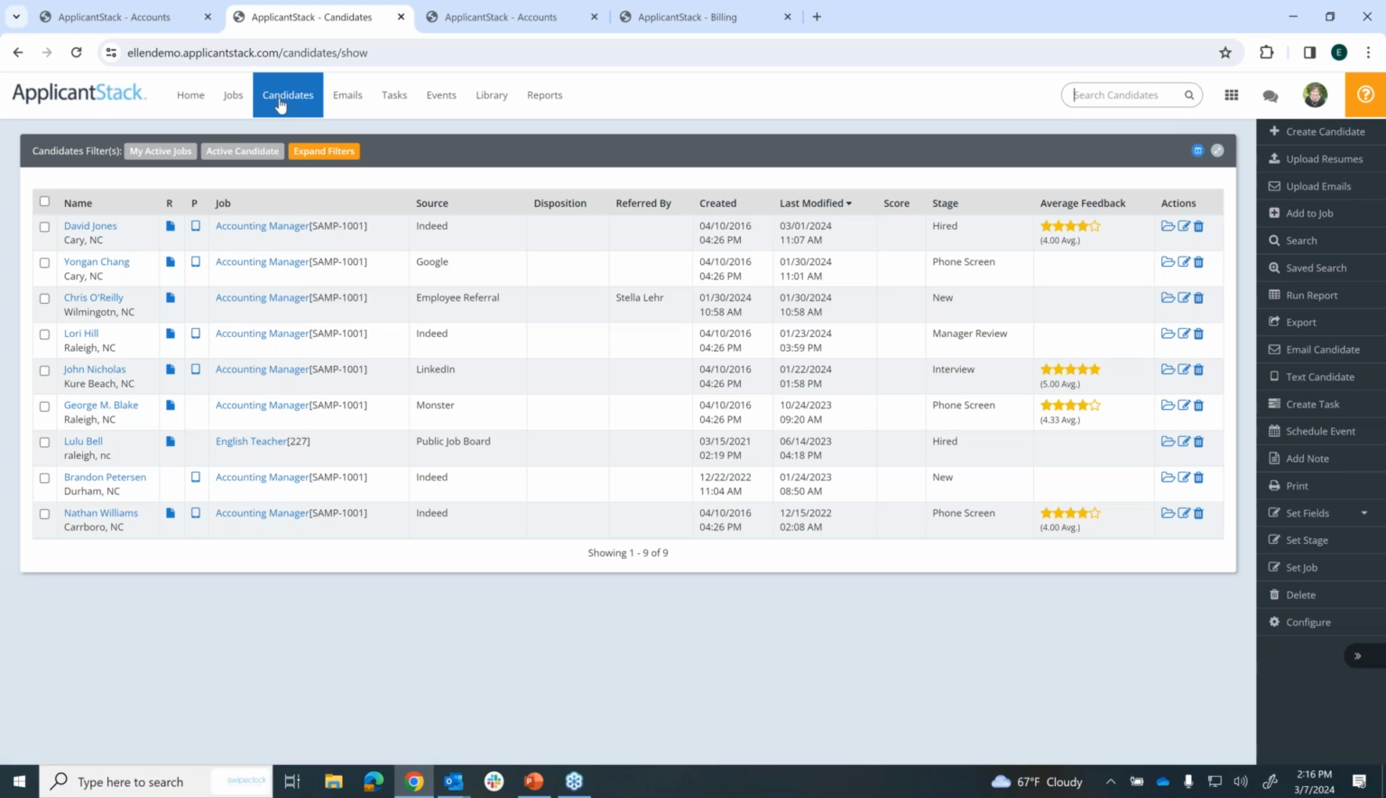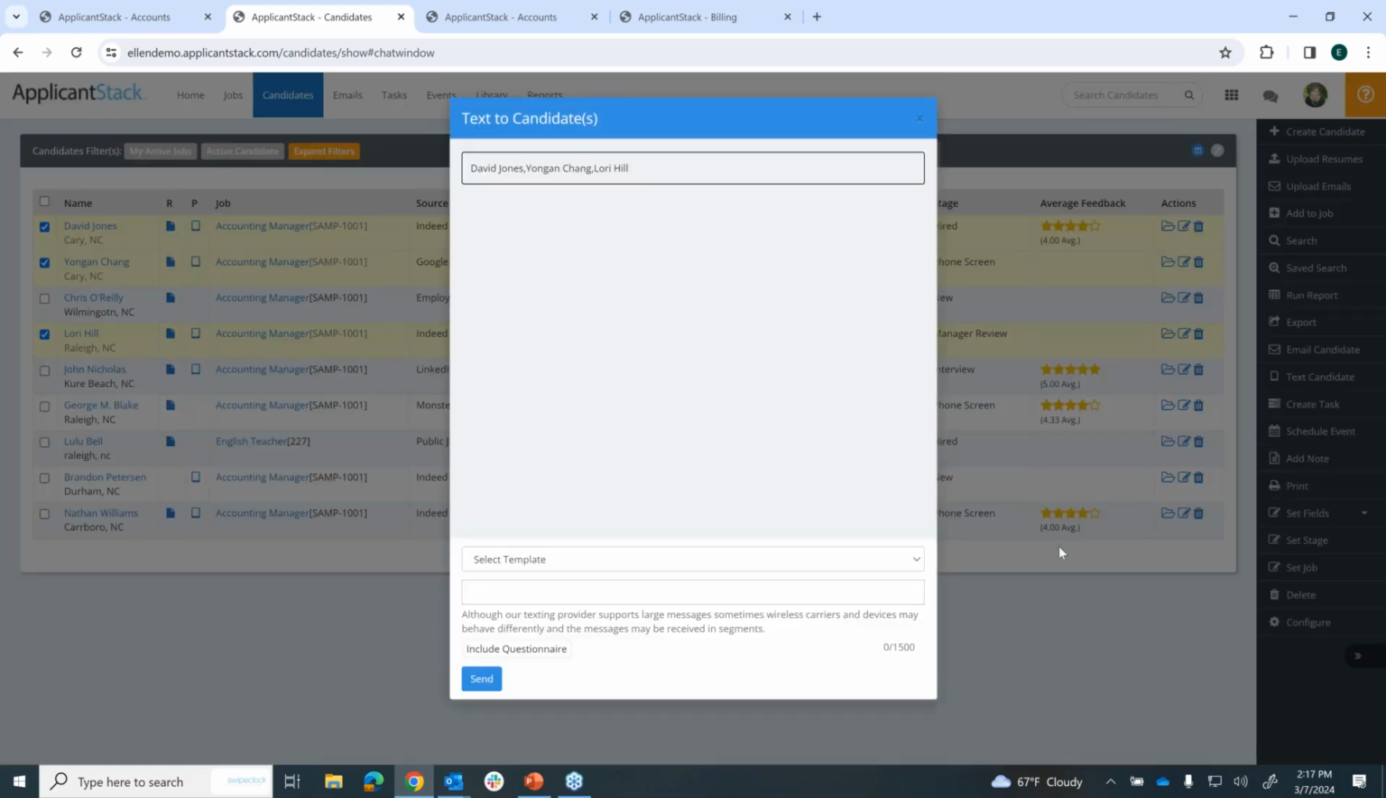Moving back to the candidates table, basic texting also includes texting en masse. So I can highlight multiple records here of individuals that I want to text. Navigate to the gray menu on the right. I can choose Text Candidate, and you'll see a same pop-up or a similar pop-up come up.